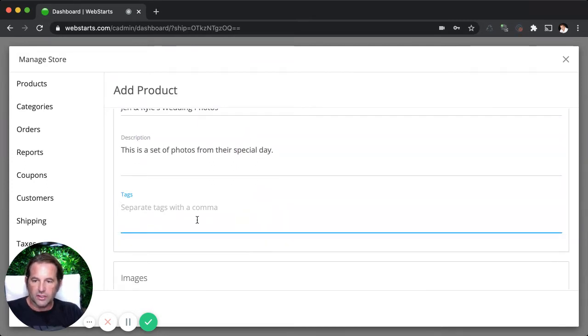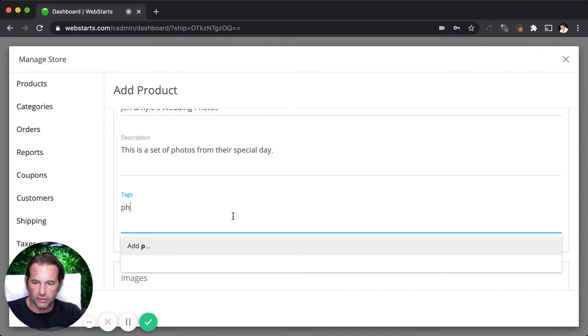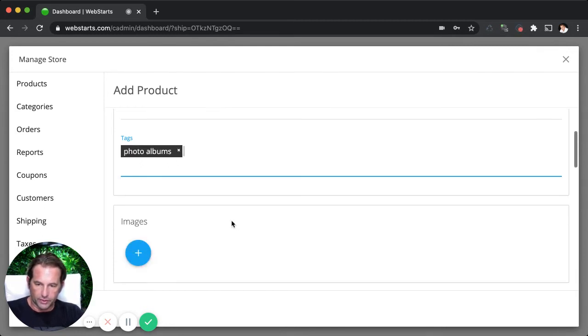Down here in the tags area, you don't need to put anything in here, but if you want to display a search function on your store and you want people to type in specific keywords to find things, like photo albums, you would just type those in there.